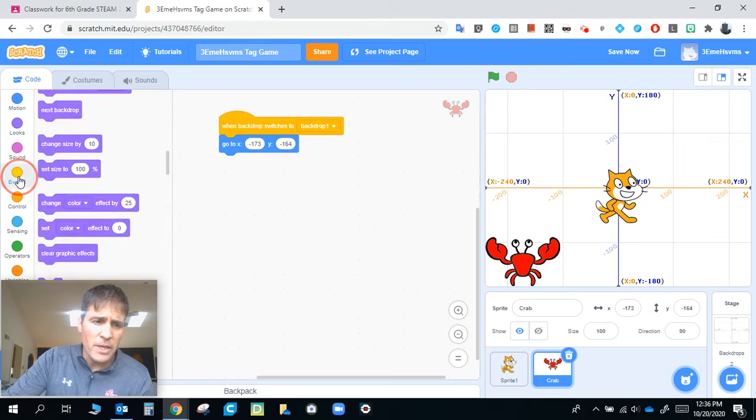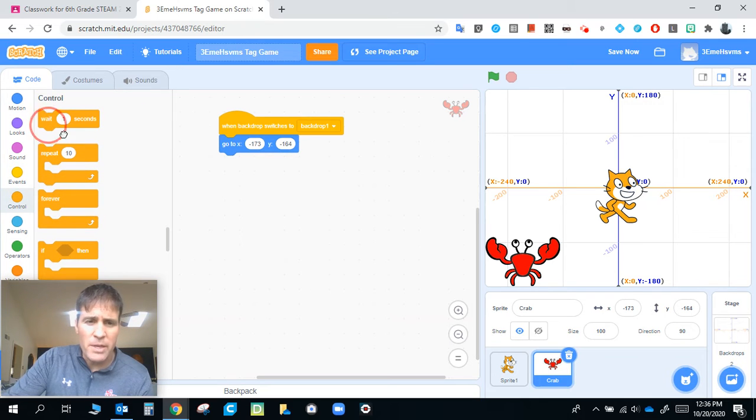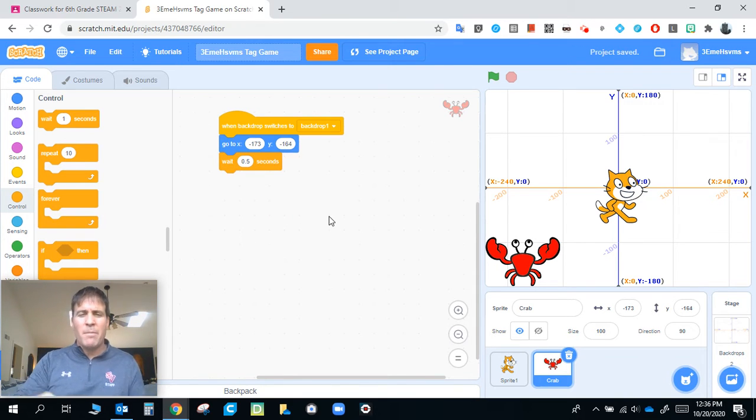The next thing I want to do is in control, and I want him to wait, not for one whole second, but let's make it wait for half a second before he starts chasing, right? That gives the user of the game a chance to start moving before he or she has to worry about running away from something that's already attacking.